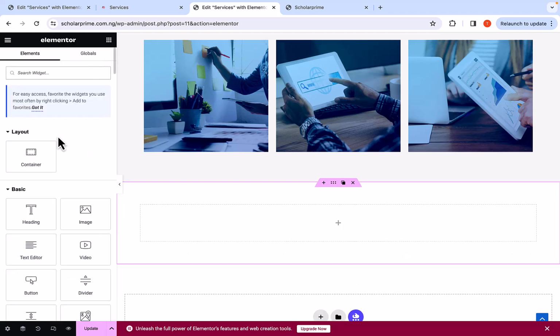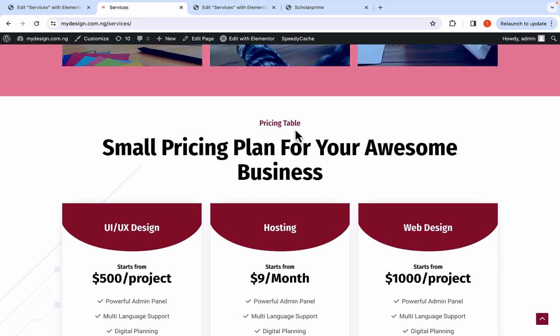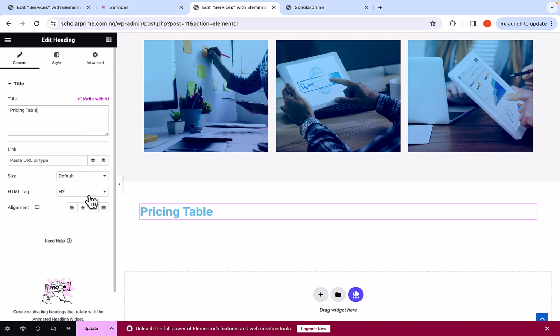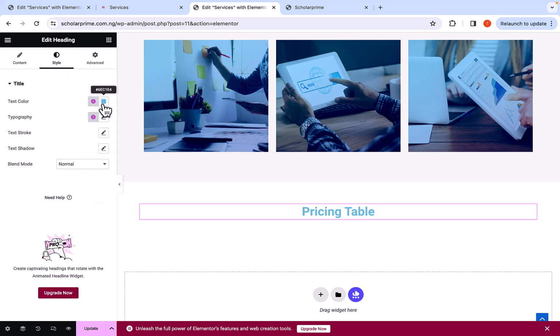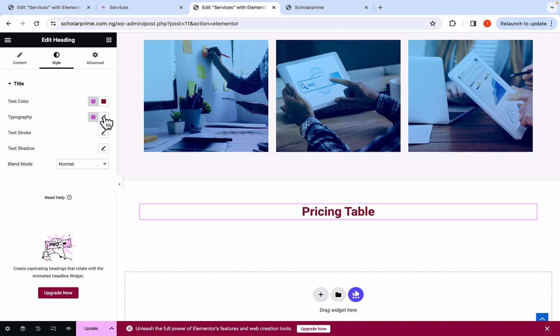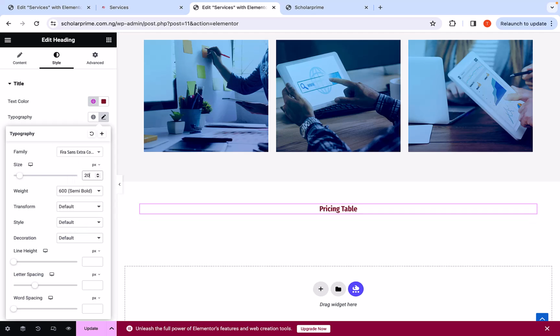I'll come over to this widget. I'm going to drag in this heading widget here. Drop here. And then what we have here is pricing table. So I'm just going to copy pricing table. Then come over here. I'm going to paste it here. I'm going to centralize it. I'll come over to typography. I'm going to come over to our custom colors. Then select wine colors. Then I'm going to change the typography to Fira Sans Extra Condensed. I'm going to set the font size to be 20. Then I'm going to set the font weight to be 500.